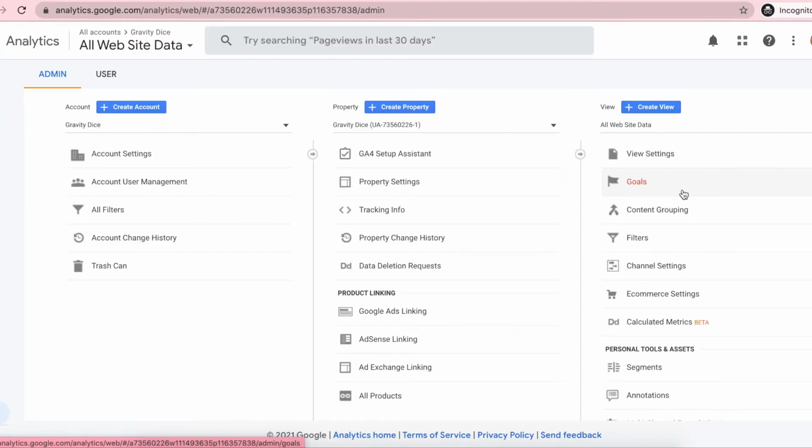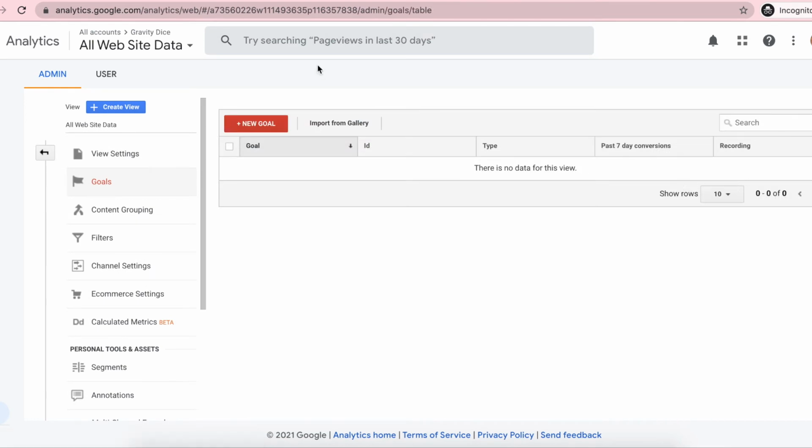Last but not least, we are going to create goals in Google Analytics. To do this, simply go to the third column of the settings page. Select the goals option. Then select new goal. These goals are very important because they help you track where people are on your page.